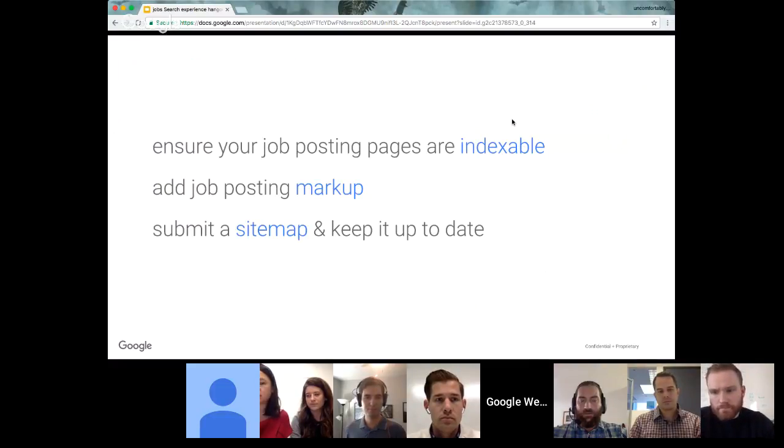So in terms of implementation, there's basically 3 things that you need to make sure are happening in order to get to the listings. The first is make sure that the pages you're actually trying to show are indexable. There's multiple cases where we've seen the markup is in place, the sitemap is submitted, but the pages are not accessible to us. And that makes it harder to show them, as you might imagine.